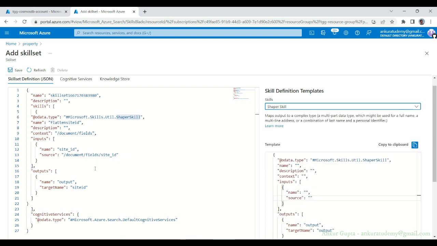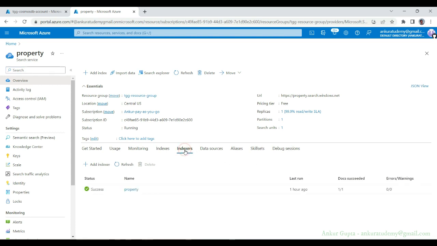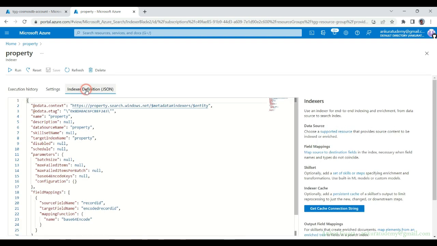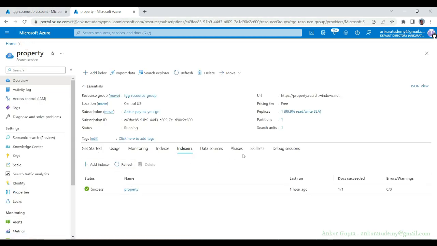So our skill is ready. I'm going to save it. We'll remember the site ID and the path here. So this will create a skill set with just one skill in it. Now we can go back to the indexer, and inside our indexer, if we go to skill set name, we need to copy the name of the skill set.